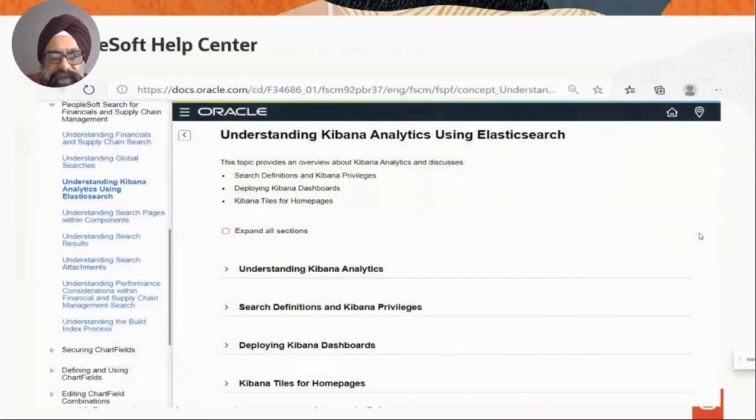And this is your doc center. It's part of the PeopleBooks, and inside there you can see the Kibana analytics using Elasticsearch, and it has all the documentation there.